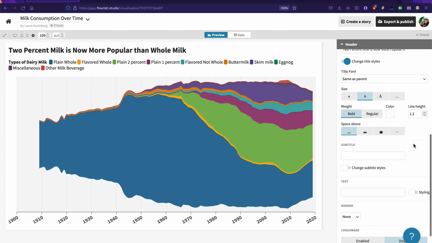And then if we wanted to, we could include a subtitle. I recommend including a subtitle with some context about the data. So let's go ahead and say something like, availability of dairy milk through the years in millions of pounds as recorded by the USDA.